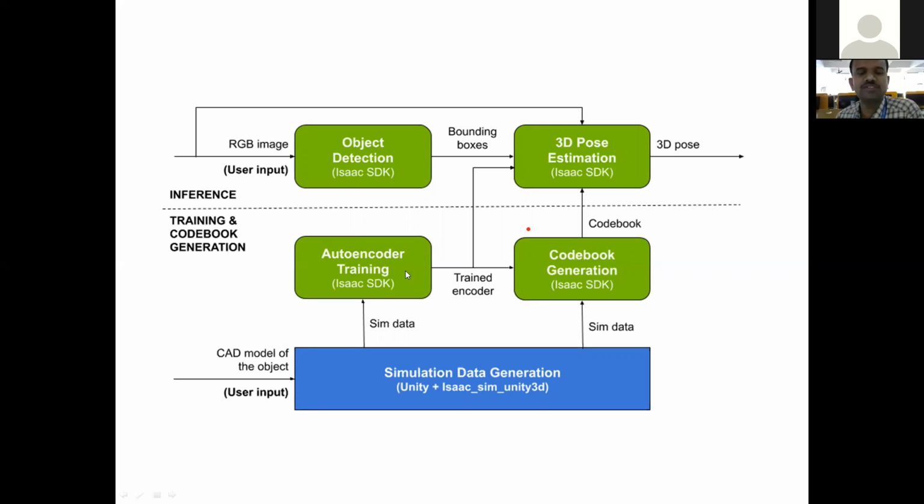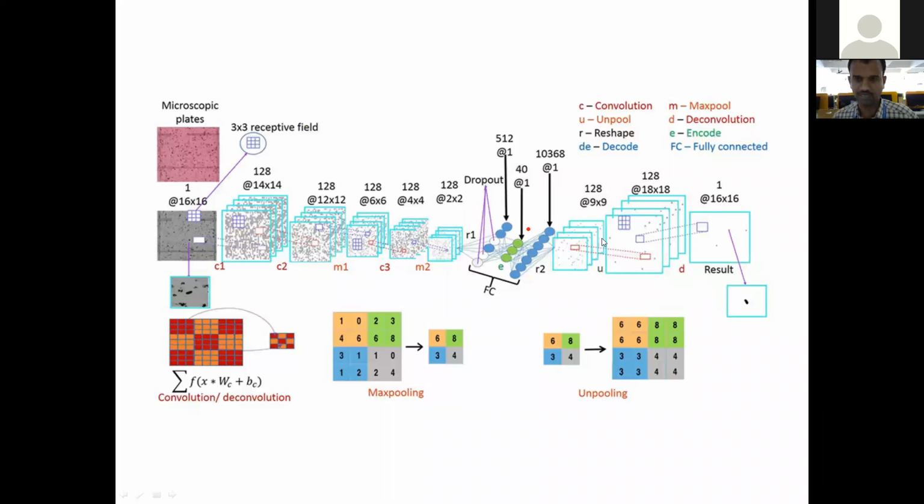As you can see here, the input RGB images are given for the object detection, using the Isaac software development kit. The bounding boxes are fed to the 3D pose optimization, and the code generation block will be available here. You will have the autoencoder training here. All the simulation will be happening using Unity 3D tools. So this is how the research happens.